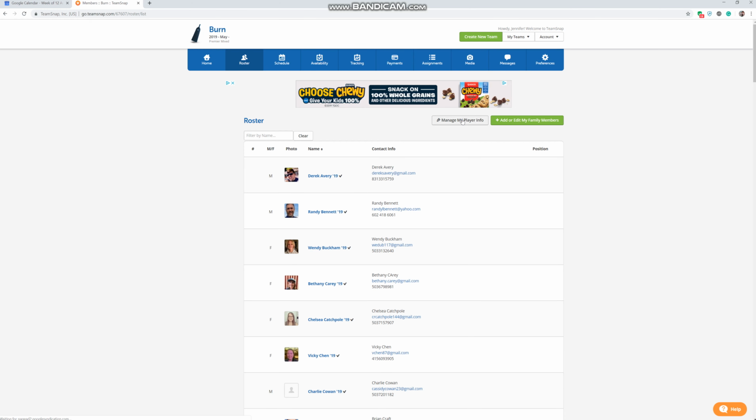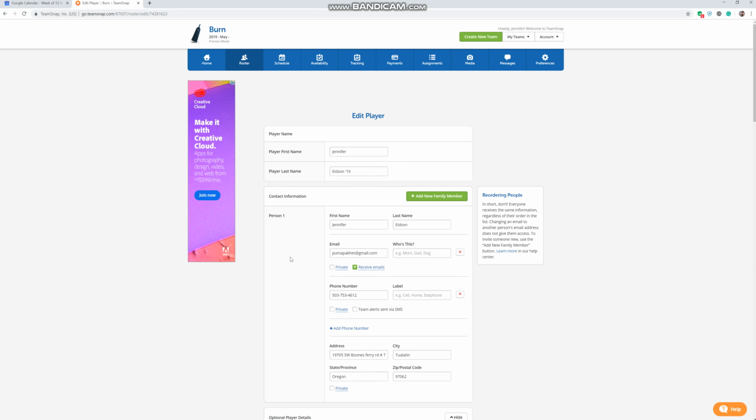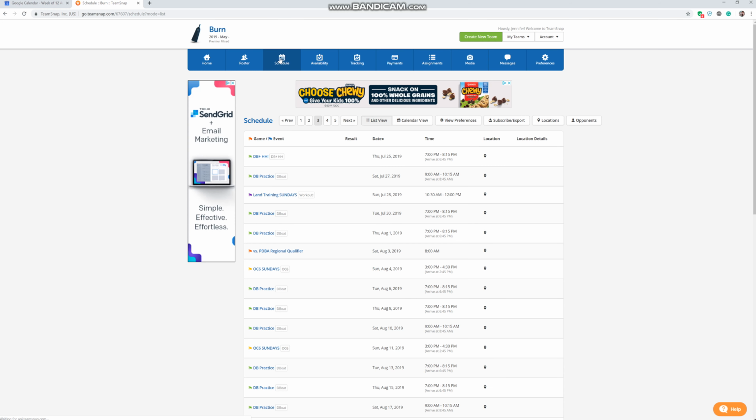Something that you might use this for is managing your player info. If you click Edit, you can choose how much information actually shows up in the roster. If you want your email to be private or phone number to be private, you can do that. The next thing you might look at is Schedule.